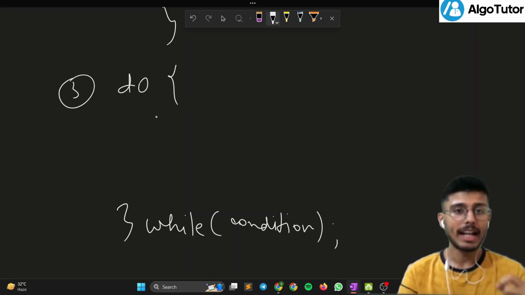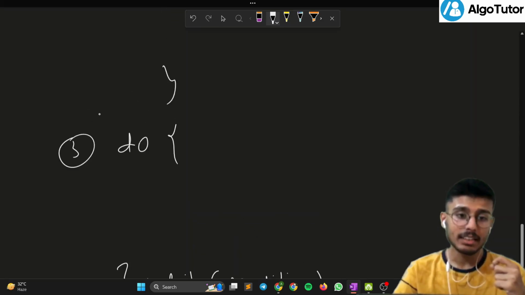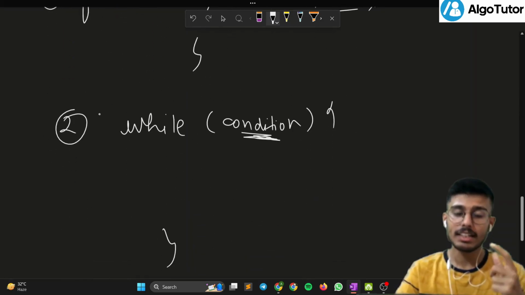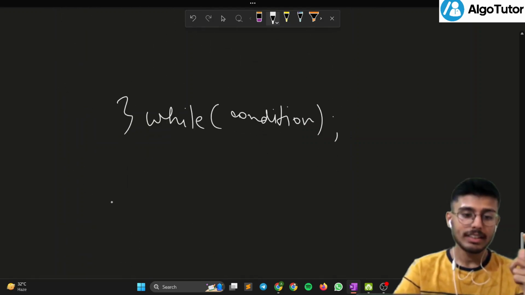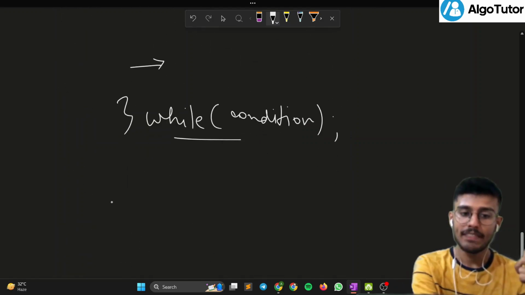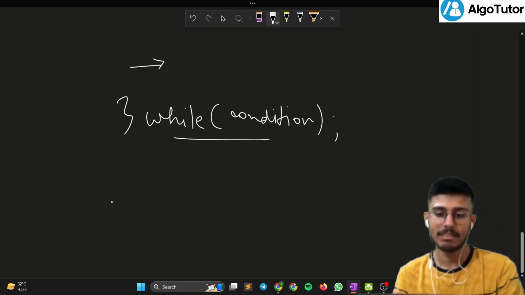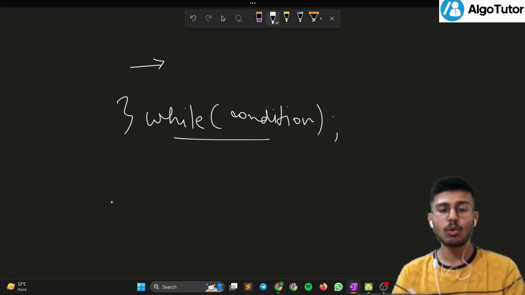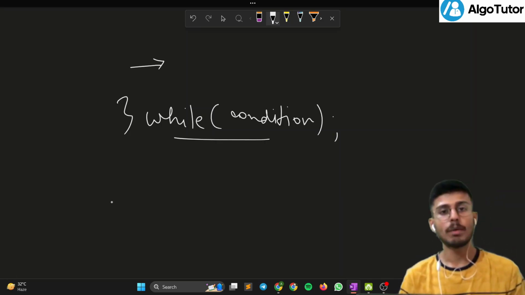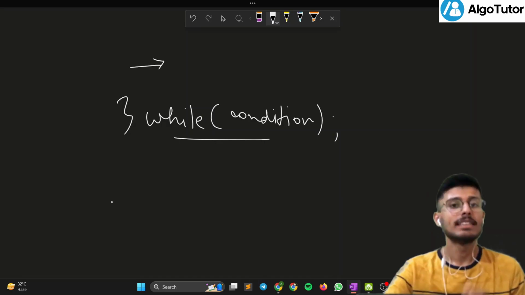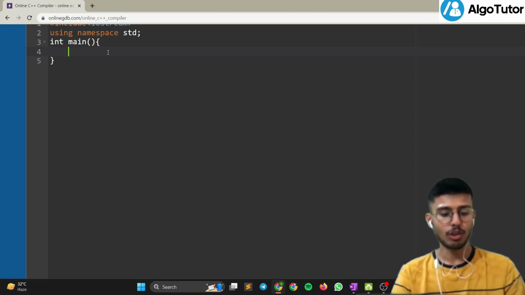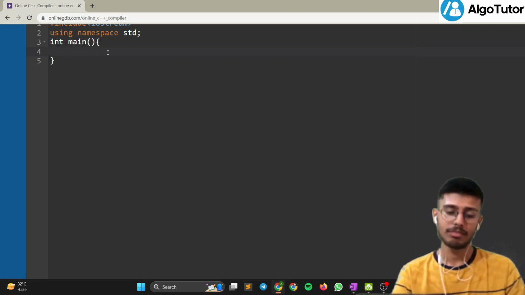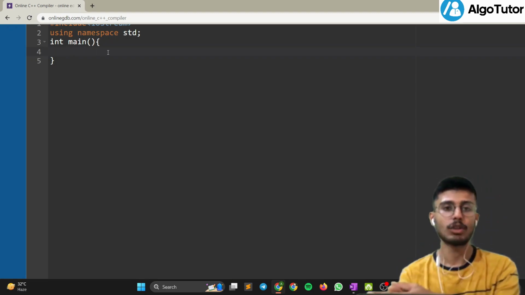For and while are entry level. They check the condition first, and then perform. While in do while, they do first and then check the condition. So this is exit level. Okay, so let's write a code for a for loop, while loop, and a do while loop to understand their syntaxes pretty well. Let's write a code to print numbers from 1 to 5, and the same for a while loop, and the same for a do while loop.